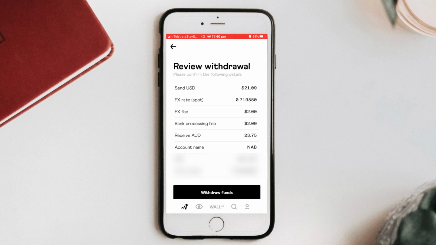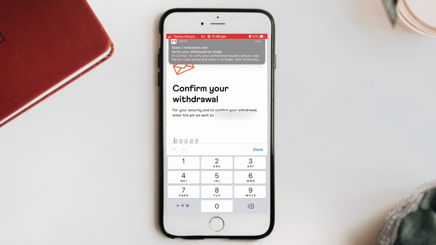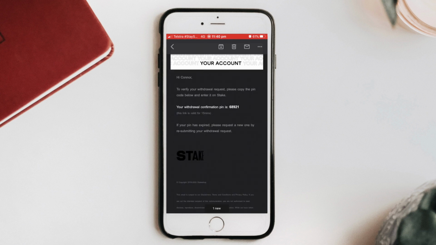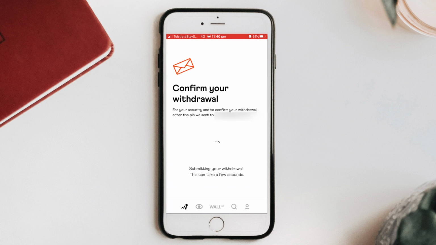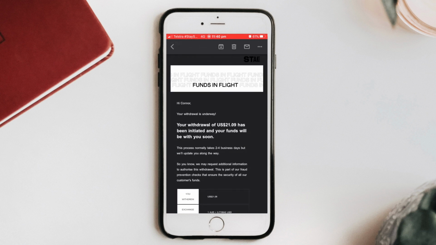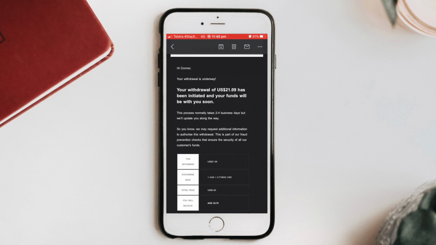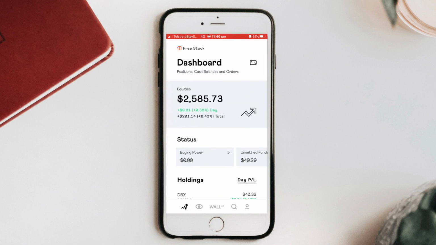So finally, we click withdraw funds, and then you'll be sent an email with your PIN code to confirm the transaction. Enter the code, and then we get this confirmation page, and again, an email comes through saying that our withdrawal is underway. As you can see there, they quote an estimated time of arrival of 2 to 4 business days. Then when we go back to the dashboard for Stake, you can see the buying power has now cleared and the funds are clearly on their way back to Australia. And it's as simple as that.